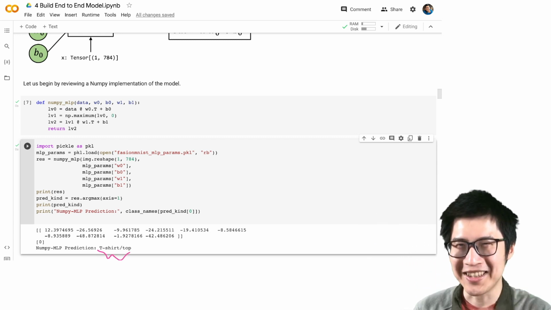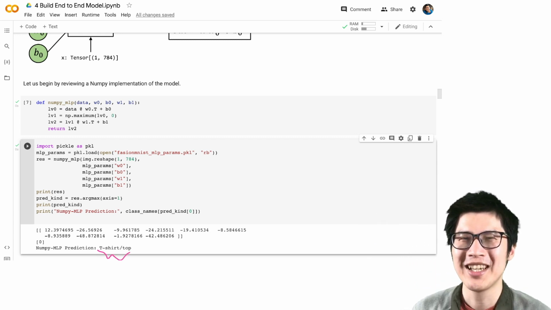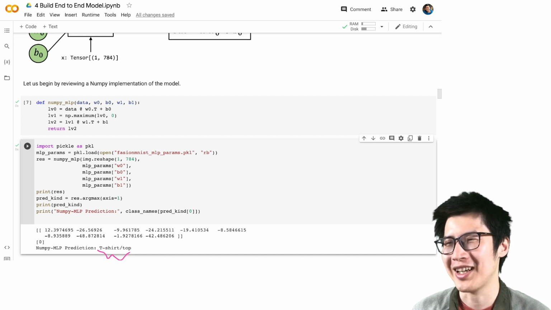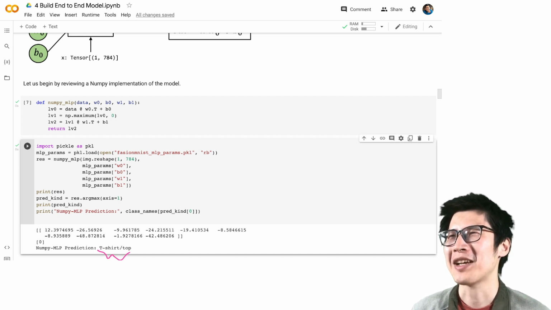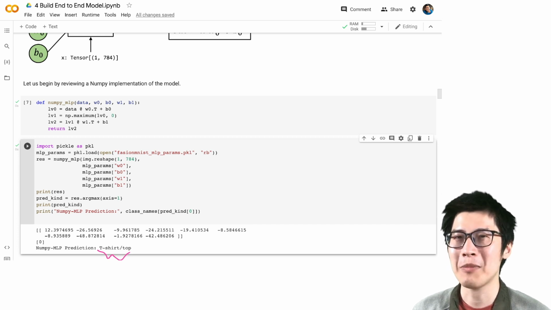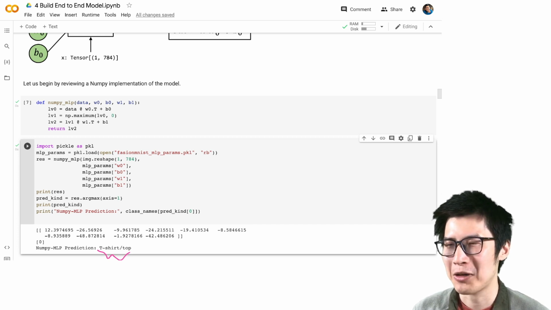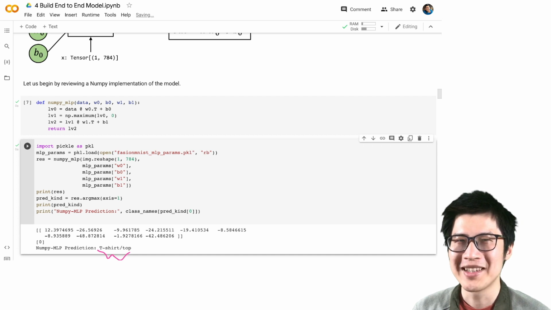So yay, this is the first time we ever built a model, and this model gives us the right prediction, at least for that t-shirt top. This is the t-shirt top. Okay, so here's the first NumPy implementation of the end-to-end model execution. So far, so good.